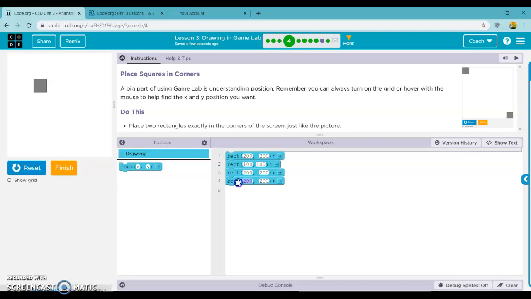If you don't want a block, just click on it, drag it back over here into the toolbox. This is your toolbox. This is your workspace. Okay, so I can add and take away as many blocks as I want. Alright, so again, if we reset and run it, we would see that we have 2 blocks. Now I would just want to change the X and Y to make them in the corner. So that would be activity number 4. Okay, so make sure you do that, hit finish, alright, and then keep going through.